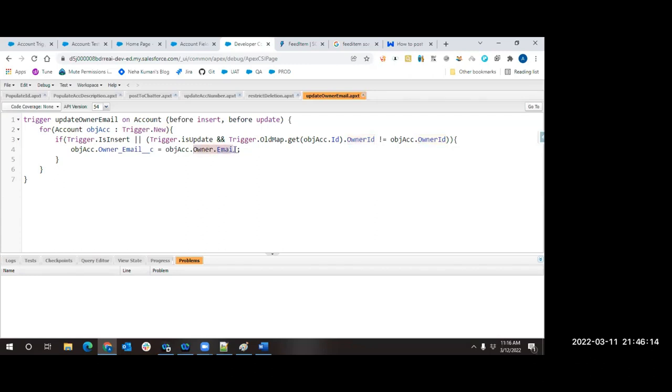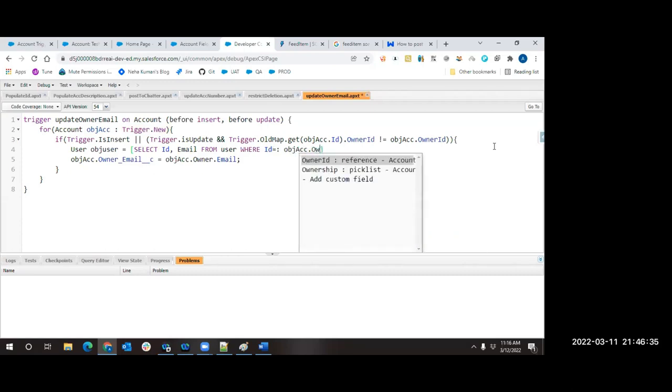For getting this, obviously you have to end up writing a SOQL query. So let us understand again the process of writing a SOQL query. Now what should I do? User objUser equals select Id, Email from User where Id equals objacc.OwnerId. Then what will I do? I will just say objUser.Email. Okay, this will work absolutely fine for me.